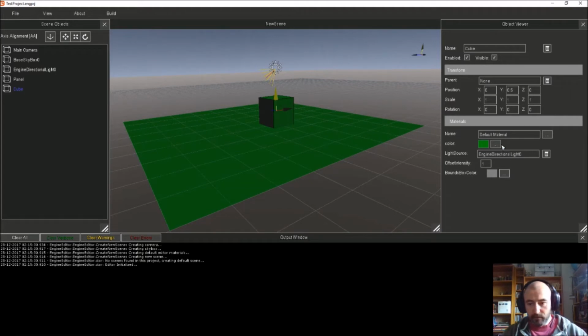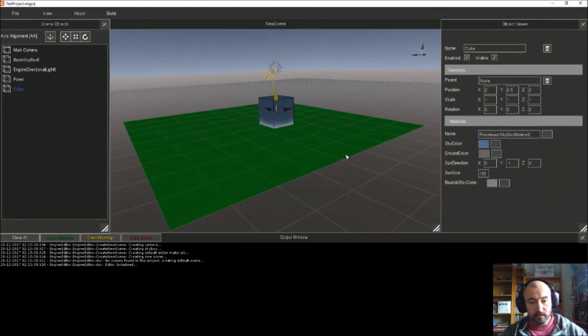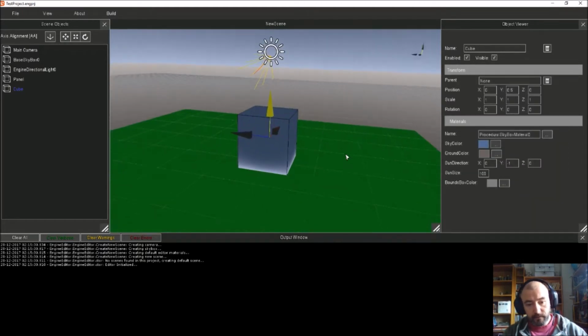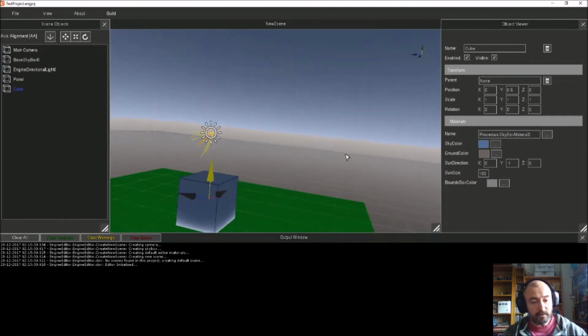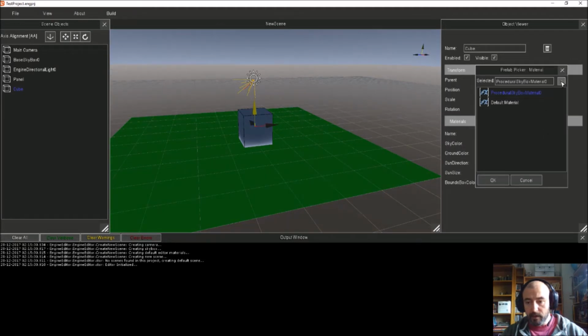So what I can do is, with the cube selected, I can pick another material that's already in the scene, in the system, being used. Obviously there's a material for the skybox, I could pick that if I wanted to. And so now, as you can see, that's using the same material as the skybox. But what I actually want to do is create a new one.